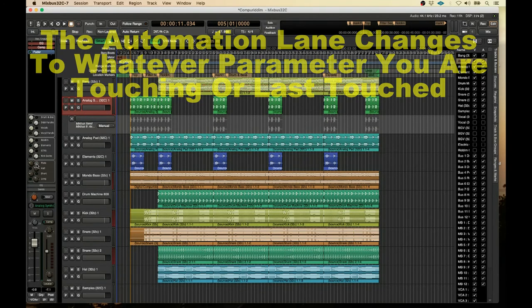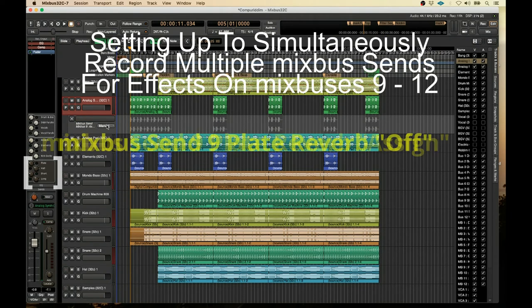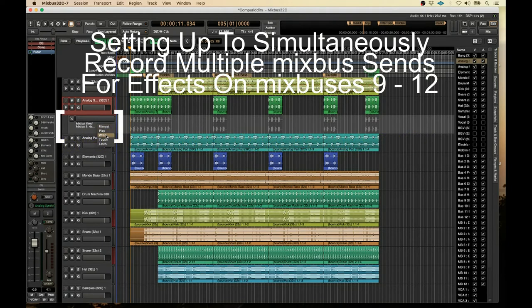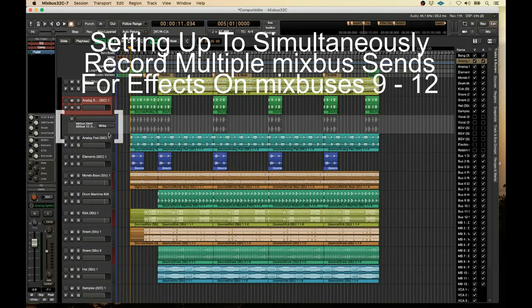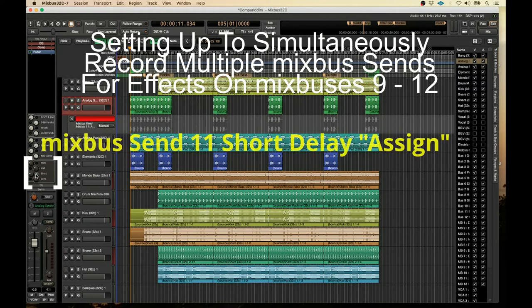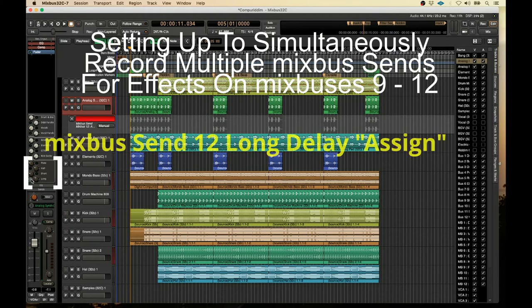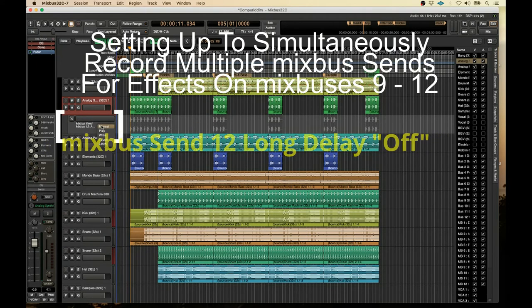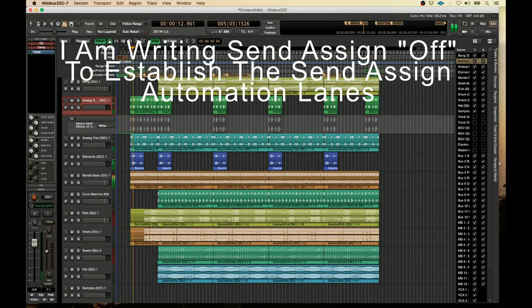But I want to see all of my sends. So what I do is I'm going to open it and close it. I'm going to go to write. I'm going to go to my hall, open it and close it, put it in write. I'm going to go to my short delay, open it and close it, put it in write. I'm going to go to my long delay, open it and close it, put it in write. Now this just activated all those parameters. I just needed to move the transport.